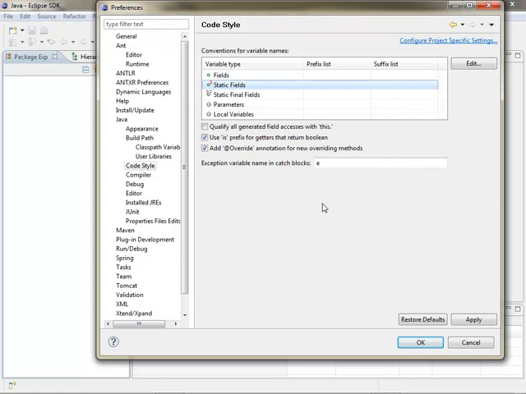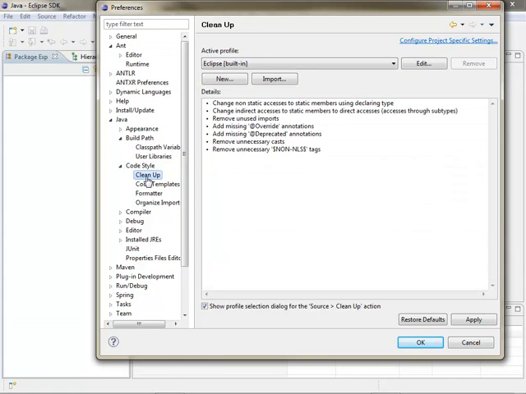So let's see. That was the prefix and suffix. Let's look at some of the cleanup stuff under here. They have a little tool called cleanup that you can use whenever you're running your code, whenever you're editing your Java code. You can choose an option that says I want to clean it up. This section here is for explicit invocation of cleanup.